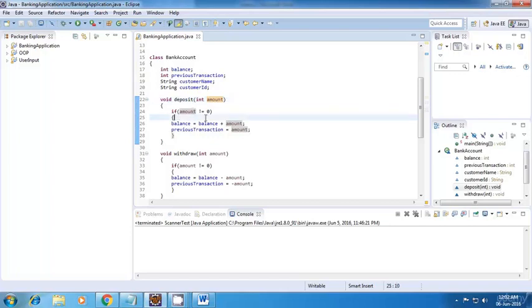Now we don't want to unnecessarily perform the operations if the value entered is 0. So that is why I'm making a check over here: if amount is not equal to 0, then only do this, right? So what it will do is balance is equal to balance plus amount. That is, it is going to increment the balance with this amount, right? And then in the previous transaction I'll load the amount, because I am interested in knowing what amount is deposited or withdrawn. That is why I'm assigning this value to this variable.